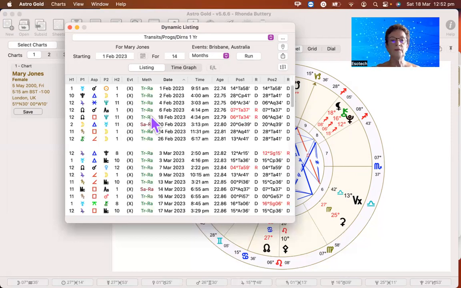There we are. Mine is sorted by date. You can tell that by the little arrow here, but you can sort it by any heading simply by clicking on it. Date suits me fine for today's purposes.